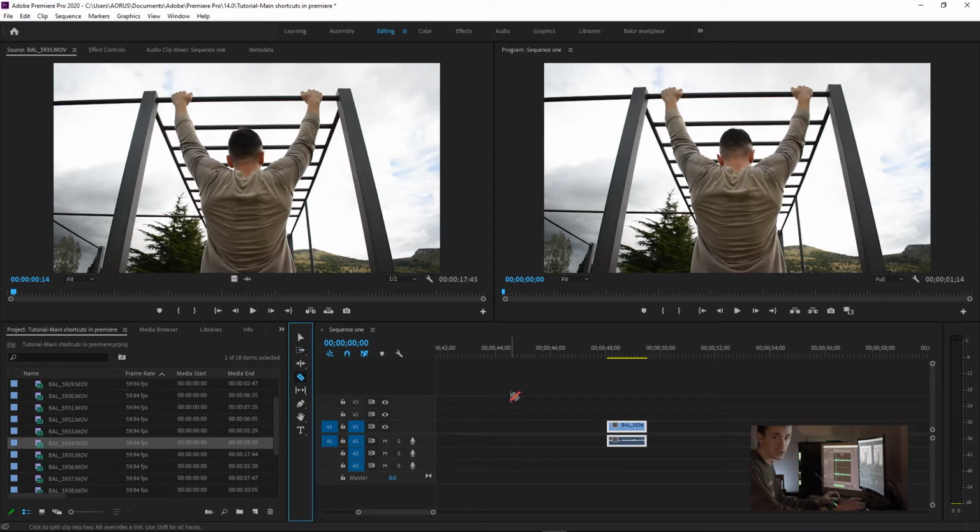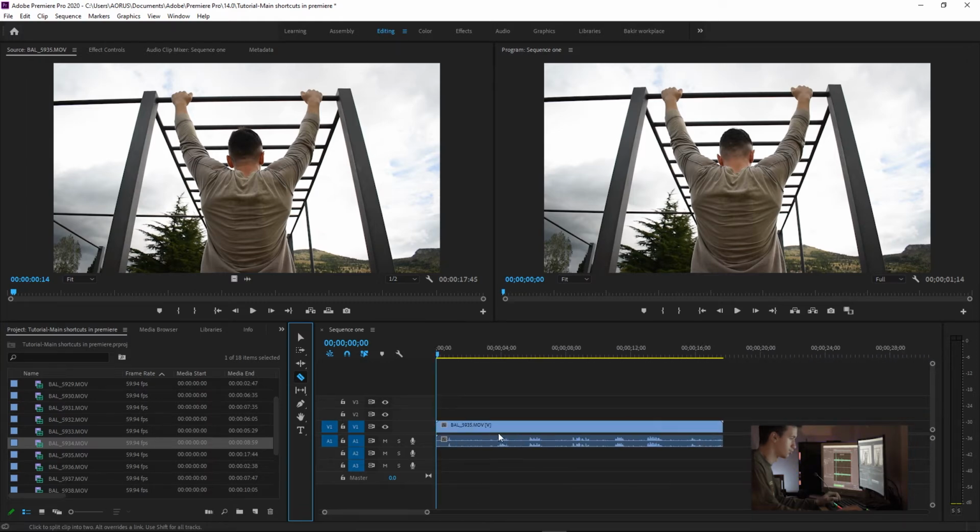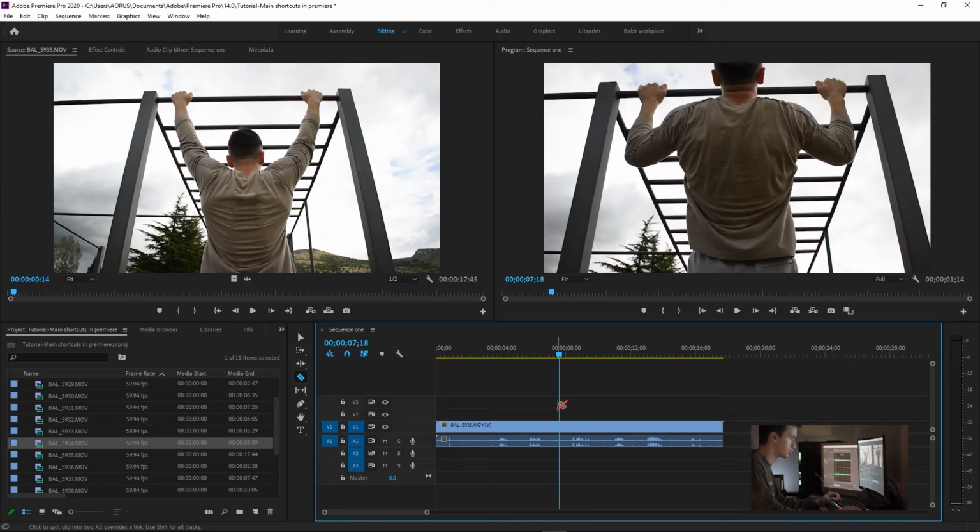Now I'm going to show you another one that's really important, which is the cut tool. So basically, you just drag it over your clip, choose the point you want, click Ctrl K, and it's going to cut it. Or you click with your mouse right there and it cuts it into parts.